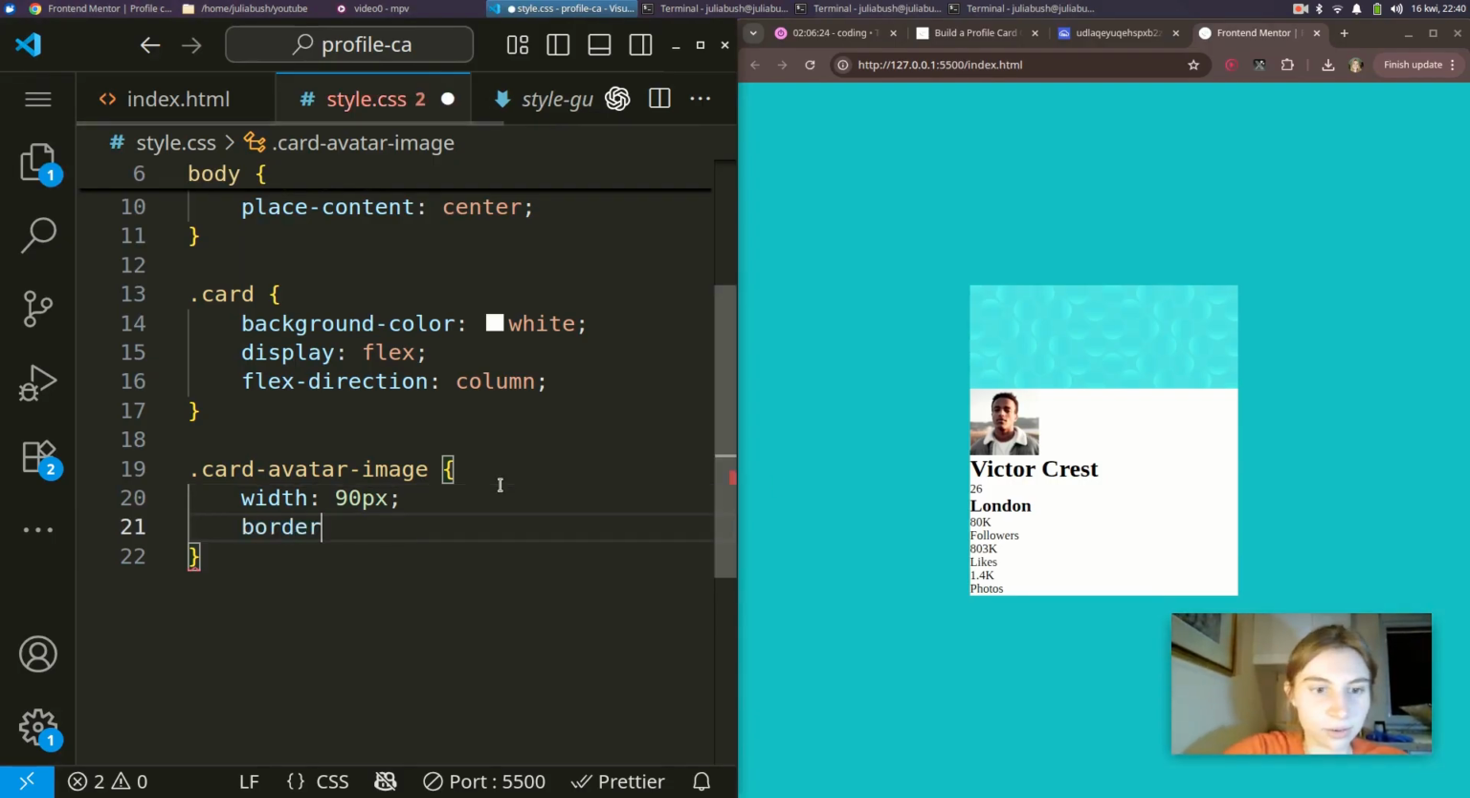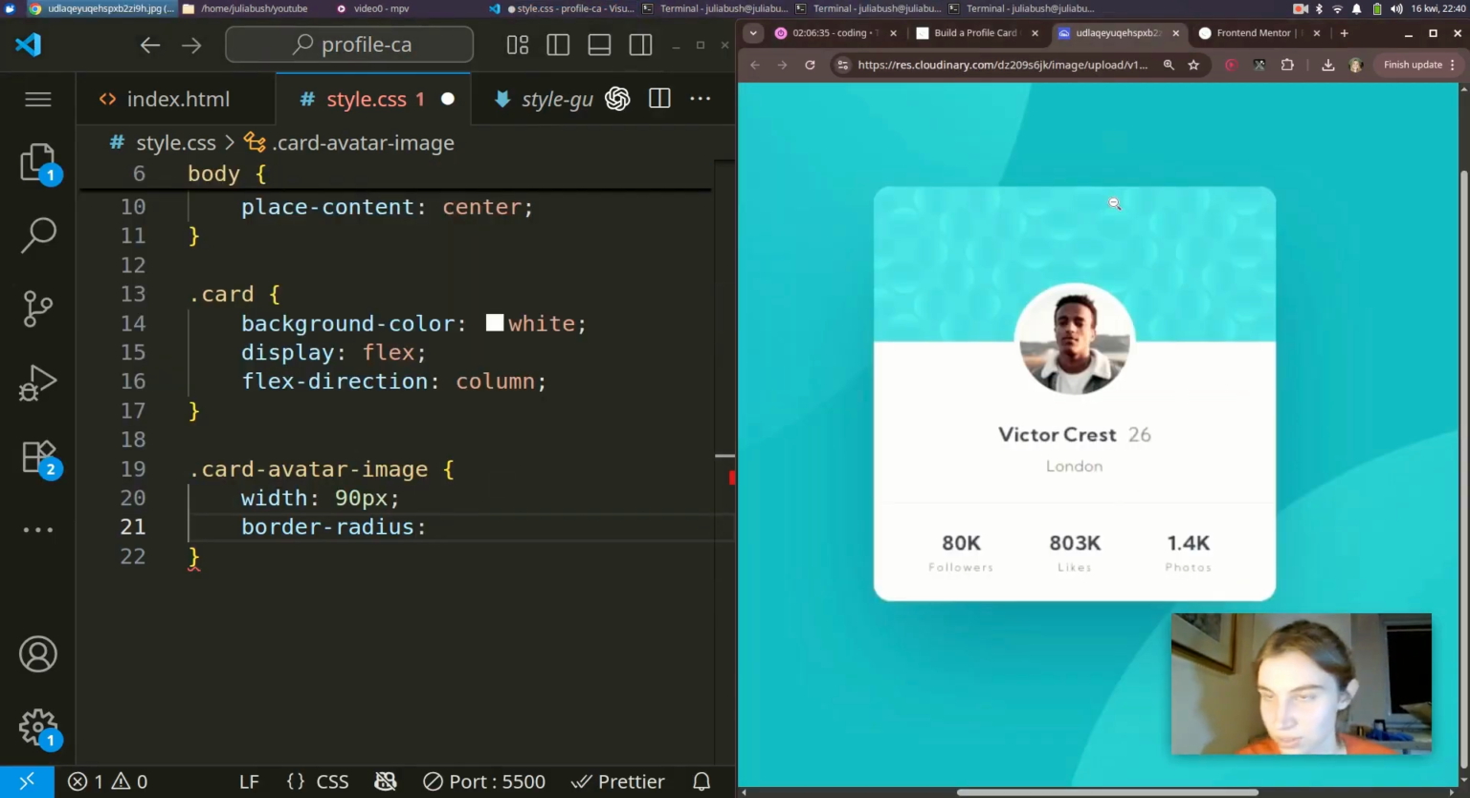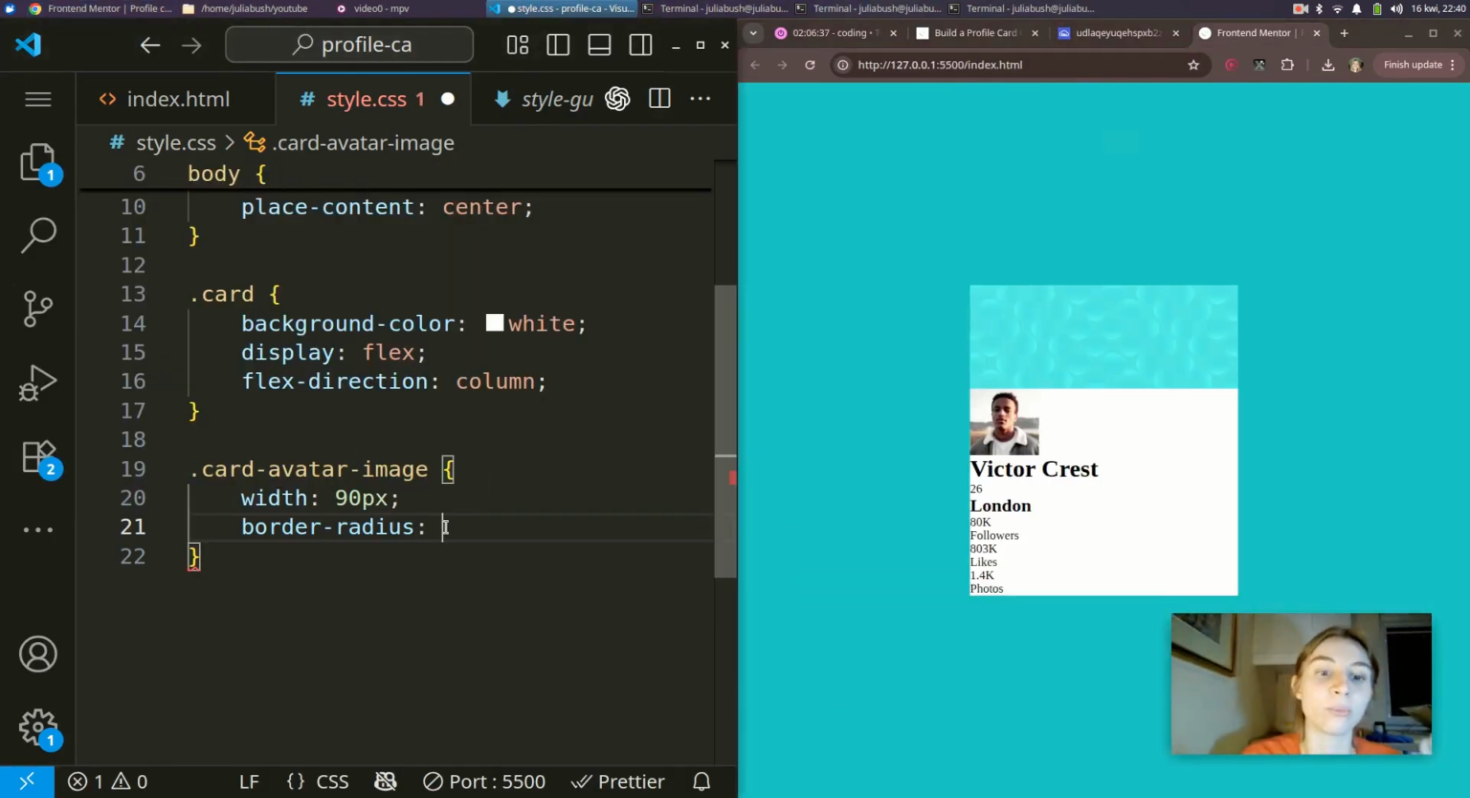One of the issues is that the avatar image is a square. I don't want it to be square, I want it to be a circle because that's what we have in our design. So how do we make it into a circle? Border radius 50%. It's a circle now, wow, amazing. Look how good I am at CSS. Sorry. Okay, humble. Border radius 50%. Perfect, it's not a square anymore. That's exactly what we want.